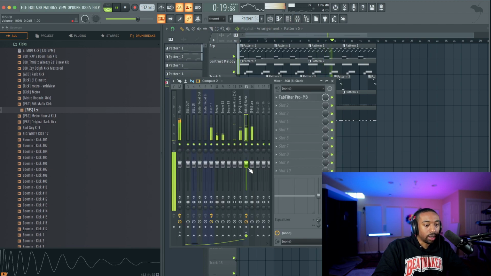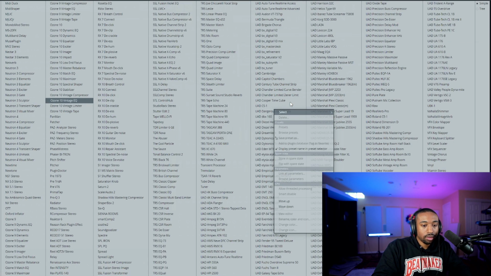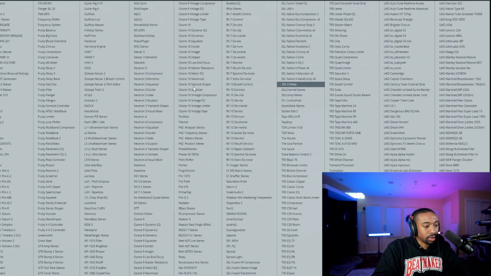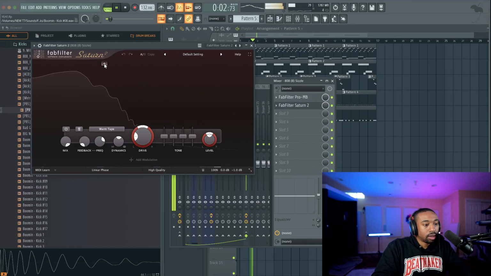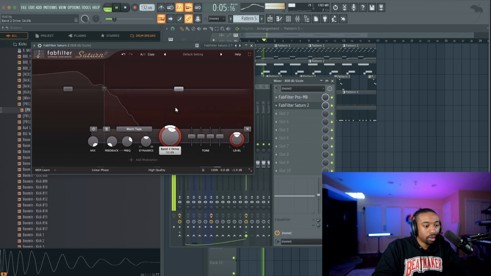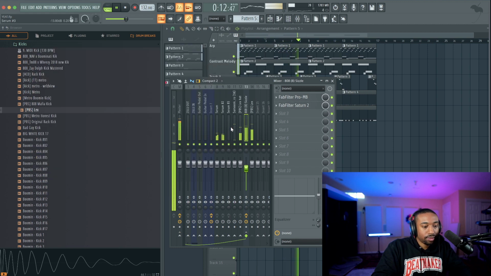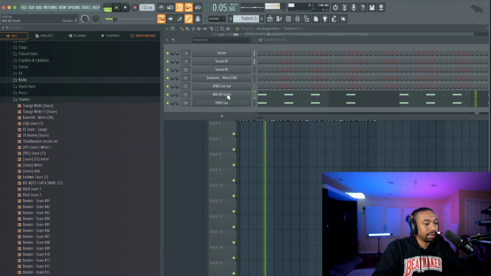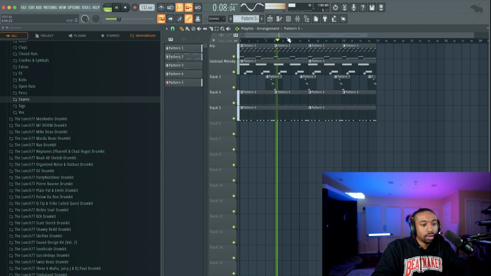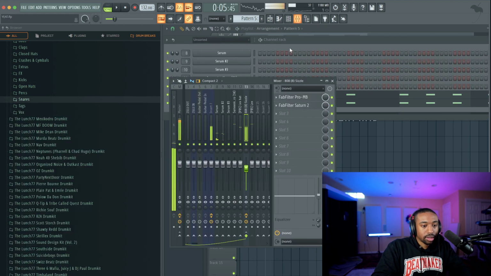Okay, so now you can go in and mix your 808. Trying to think of plugins you guys have. I know you don't have all these plugins, but I'm trying to think of a saturation plugin. Let's try Saturn 2. I like the sound. Okay, so now let's add the accent to the beat. Okay, so now we can do stuff to the melody.